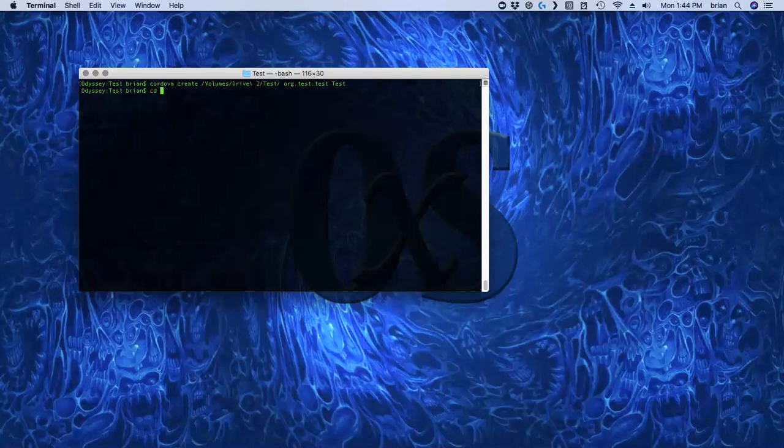Now I'm going to cd into that project, which is on /volumes/drive 2/test. And then from there, I'm going to do the cordova platform add. And since I'm doing Android, I'm going to do android here. If you're doing iOS, you do ios. And then it's going to go through and do all the stuff it needs for an Android project.